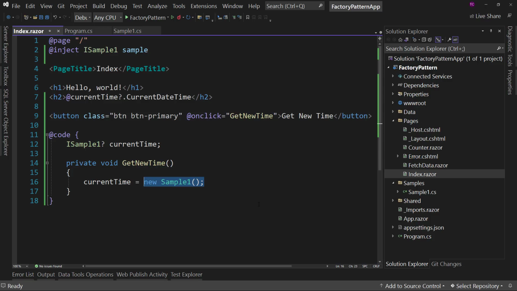But the problem is I have now instantiated this manually. I have taken it outside dependency injection, and I'm not declaring my dependencies up front. And this is not a good thing, because now if Sample1 had dependencies, they wouldn't be pulled from dependency injection either. So that creates a whole mess. We don't want to do that.